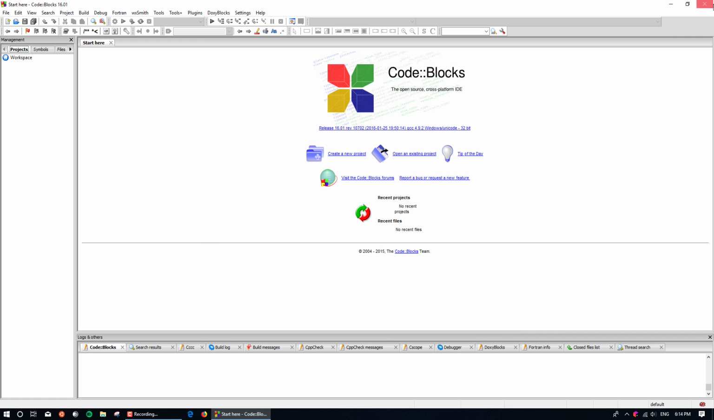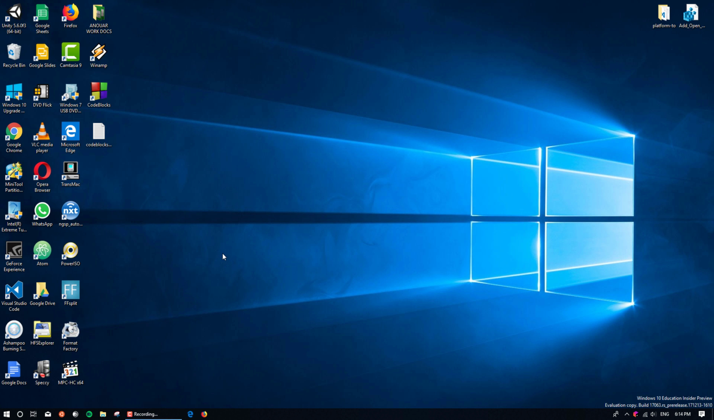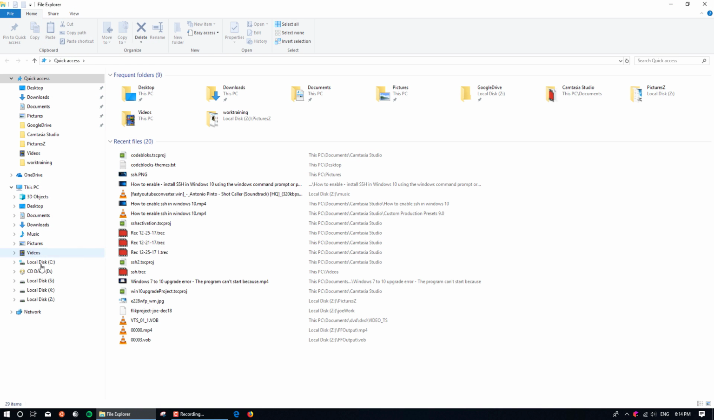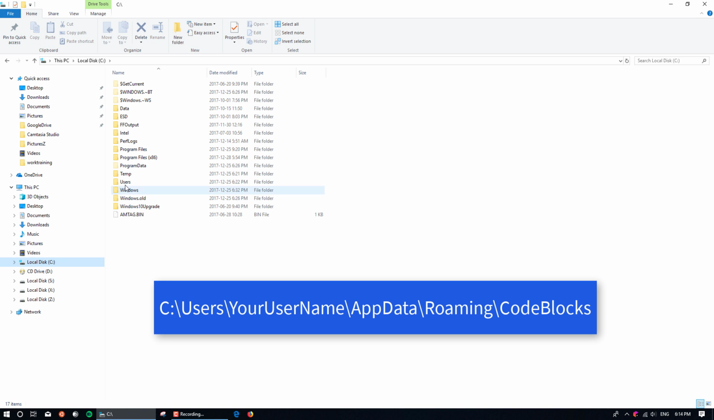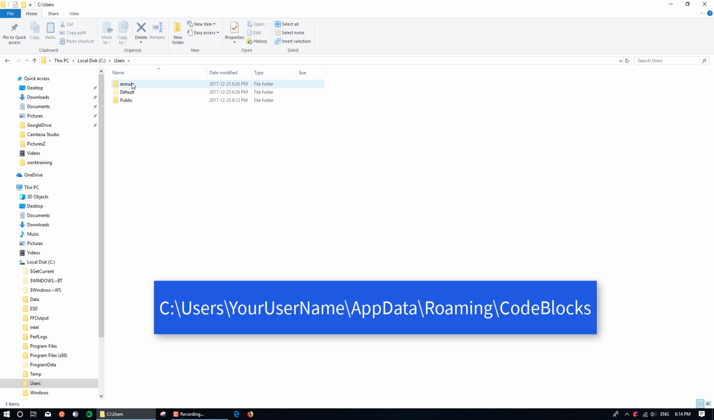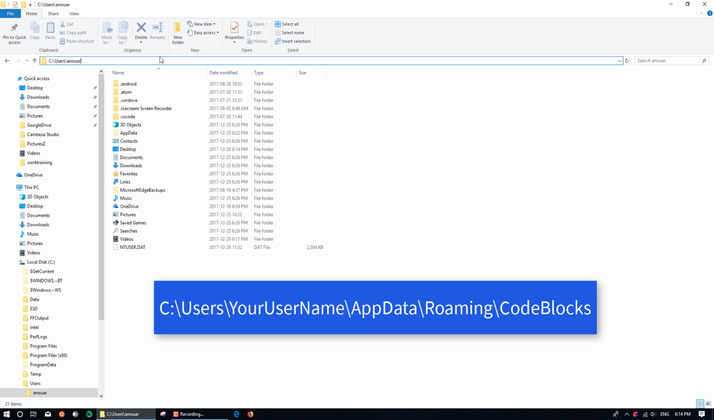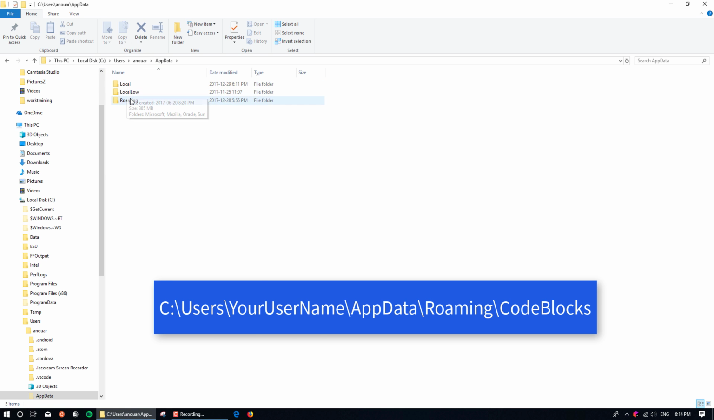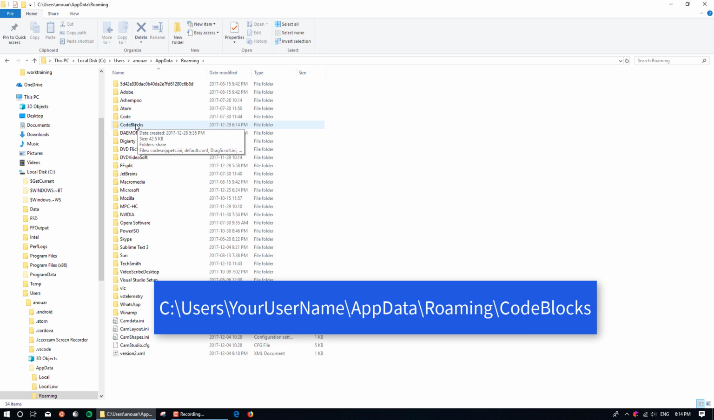So let's close everything, keep it closed while we are doing this. We need to close it, and also we need this file. You will find it in the description. So the first thing is to go to Windows Explorer, and then you go to C, and then Users, and then your username, and then click slash AppData, then Roaming, and then you go to the CodeBlocks folder.